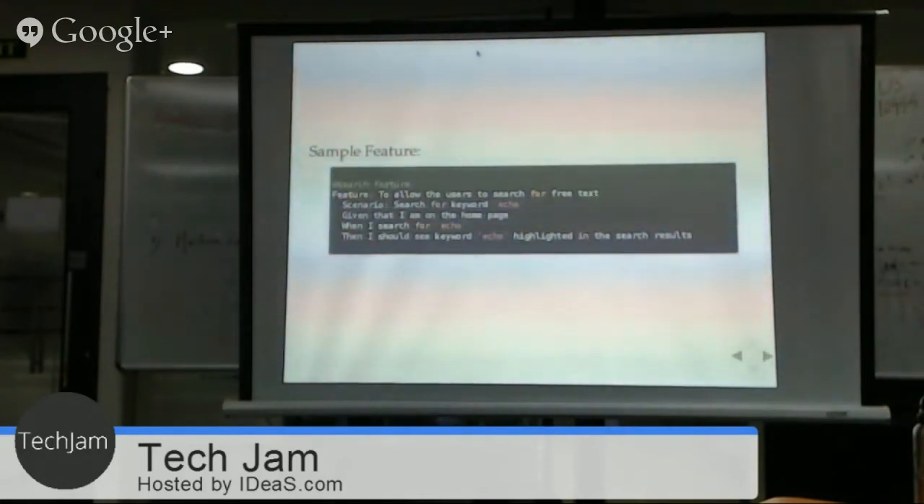So the first feature we'll say would be search. Here we say the feature is to allow users to search for free text. This is basically the functional requirement, as I mentioned. Then we write the scenario: search for keyword echo. Next we write down the steps: given that I am on the home page, when I search for echo, then I should see keyword echo highlighted in the search results. Correct? Any doubts? Great.